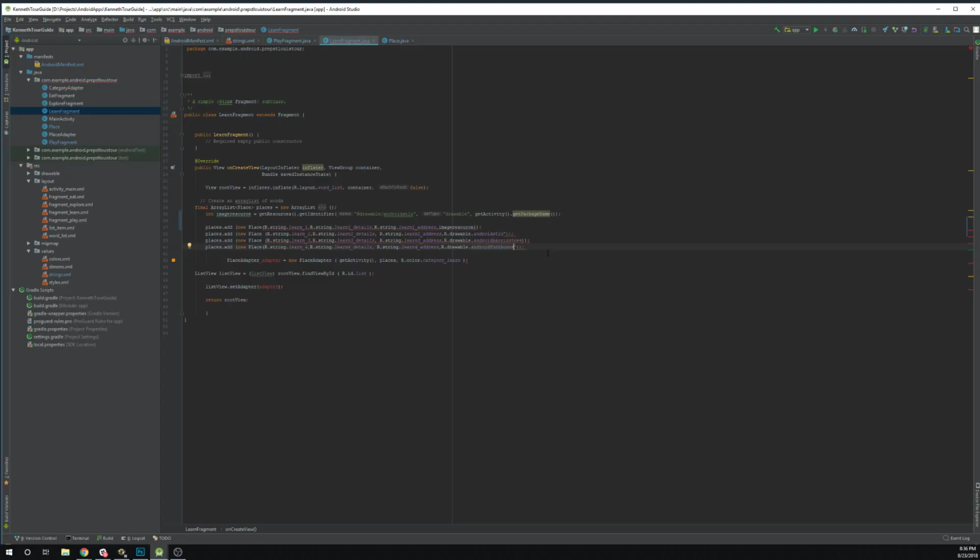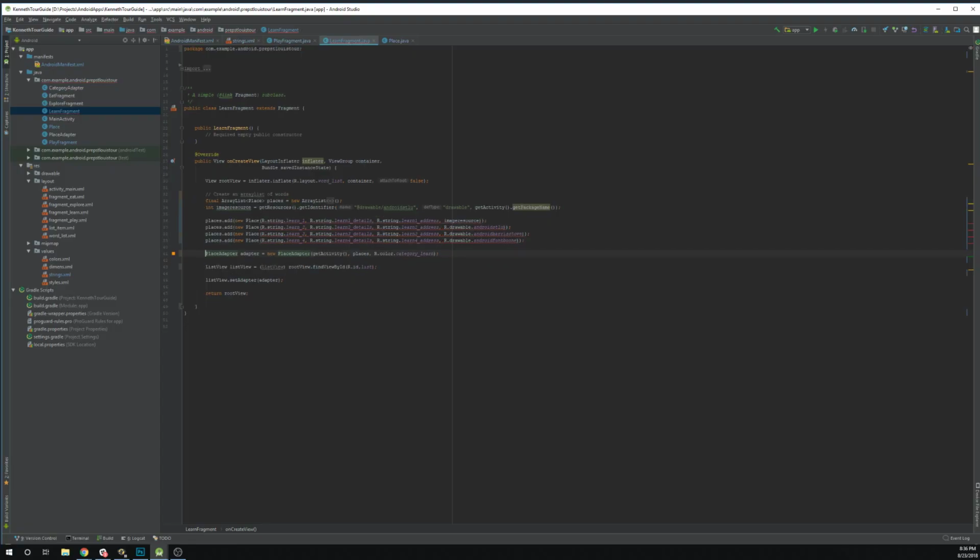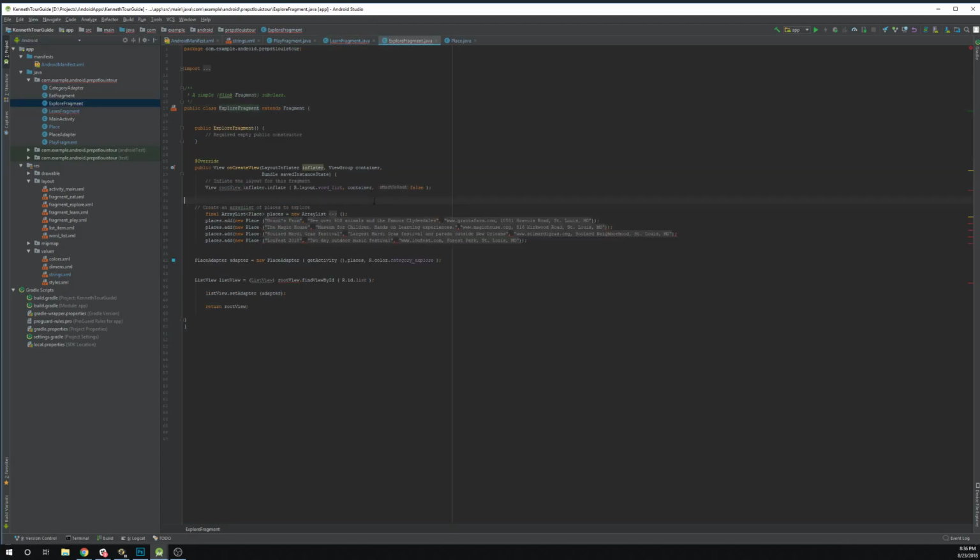So you've got open quotations in places that they don't need to be. Just general bad formatting. Let me see if that'll fix the auto format. Control Alt L, auto format works. Let's go to explore fragment. It's not as bad. Control Alt L.